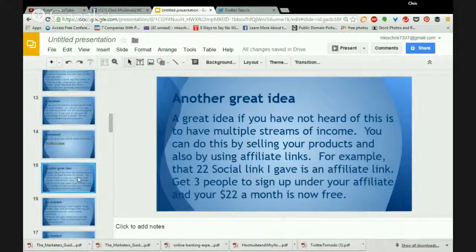Another great idea that you may not have heard of is to have multiple streams of income. You do this by selling your products and using affiliate links. For example, that 22 Social link that I just gave you is an affiliate link. You get 3 people to sign up under your affiliate, and now your $22 a month is virtually free.